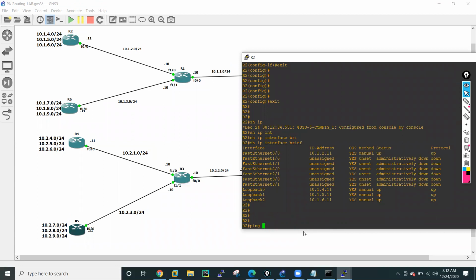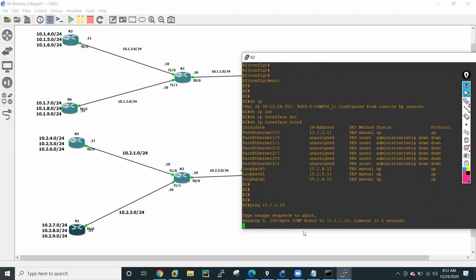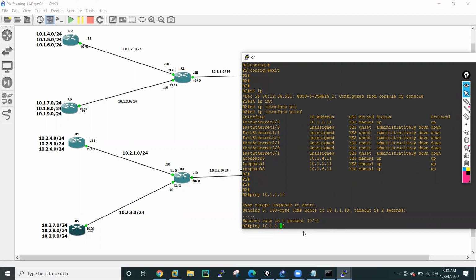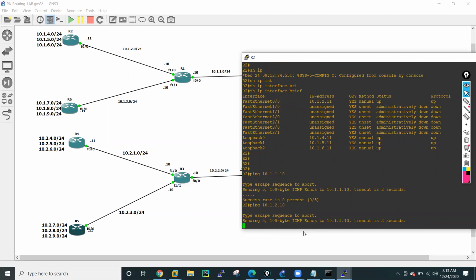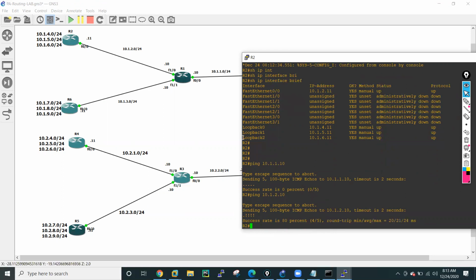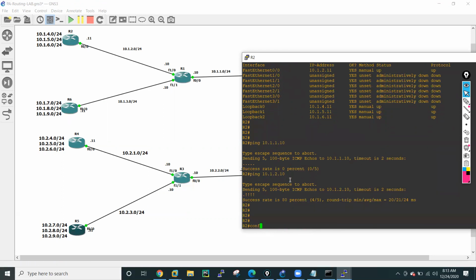So if I ping to 10.1.1. Sorry, I'm trying to ping the wrong interface. I just want to ping 10.1.2.10. Okay, I'm just trying to ping this. Ping is working, which means connectivity is fine.